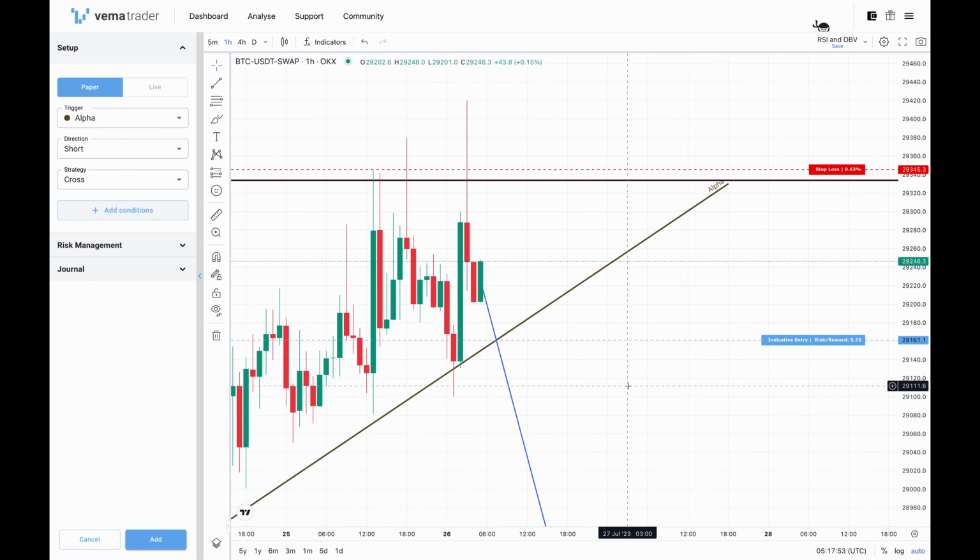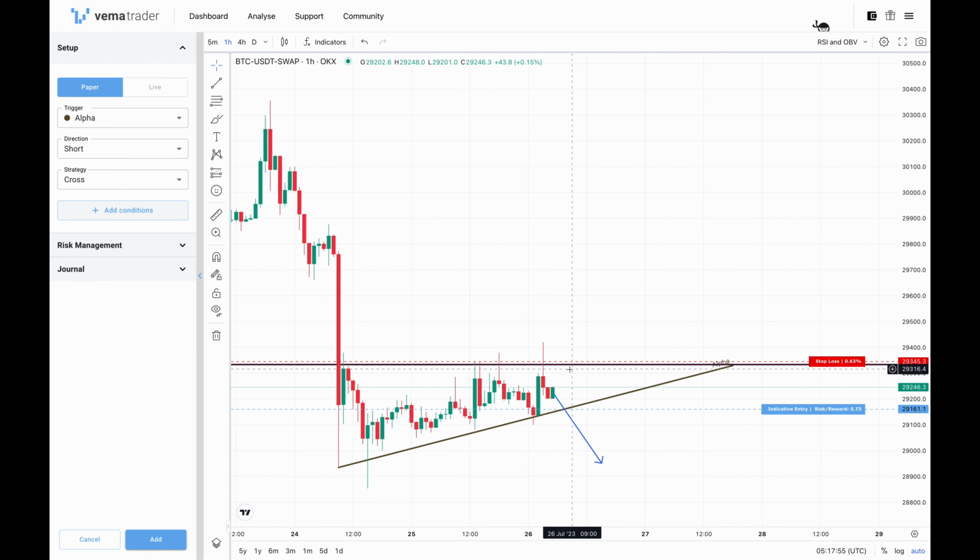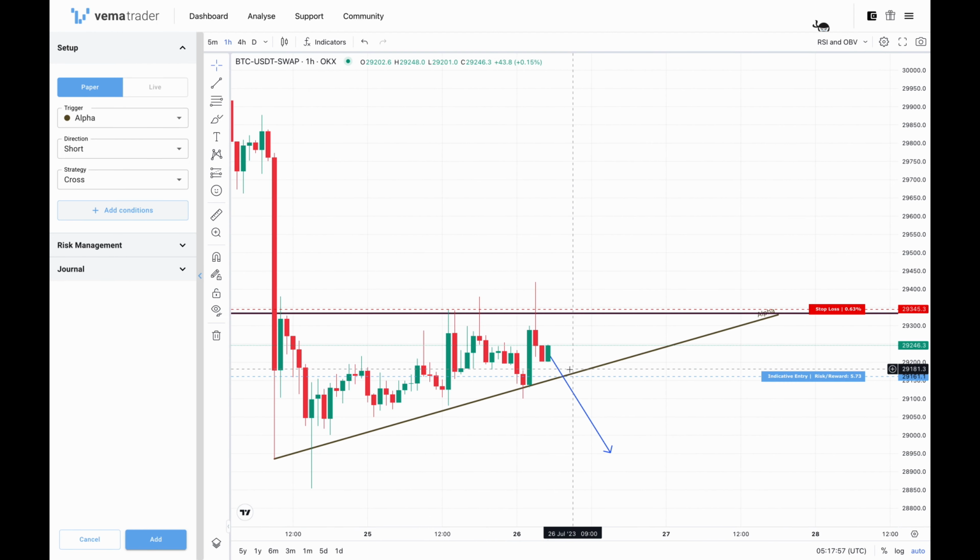Use the auto to resync that to make the zoom of the chart be the same. There we go. So when's the actual entry of this trade going to happen? It could be here. It could be here. It could be over here. It depends when price actually gets below the alpha trigger.